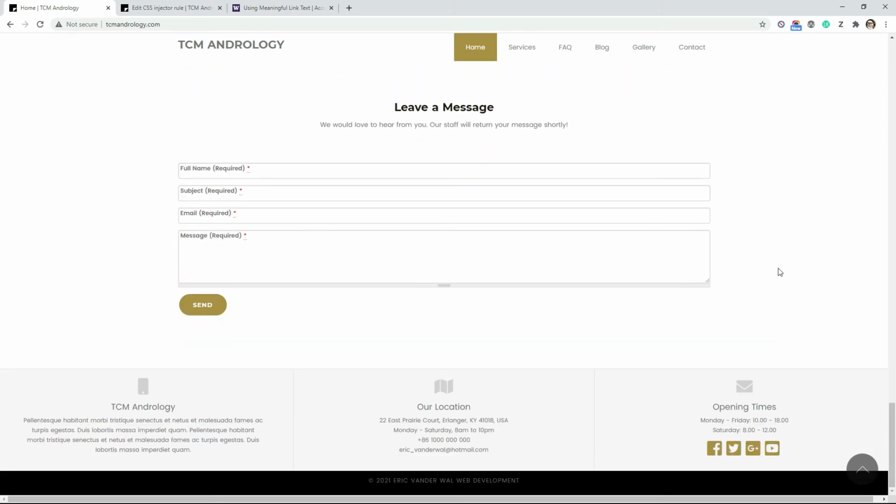And these are the changes I've made. So we've changed name to full name so they know that we're looking for the full name. And I've added the word required. So when a screen reader reads this, it's going to read full name required. Because this little asterisk here, we hover it over, it says this field is required, but it may not be read by the screen reader. This may not be screen reader compliant. So we have subject required, email required, and message required.